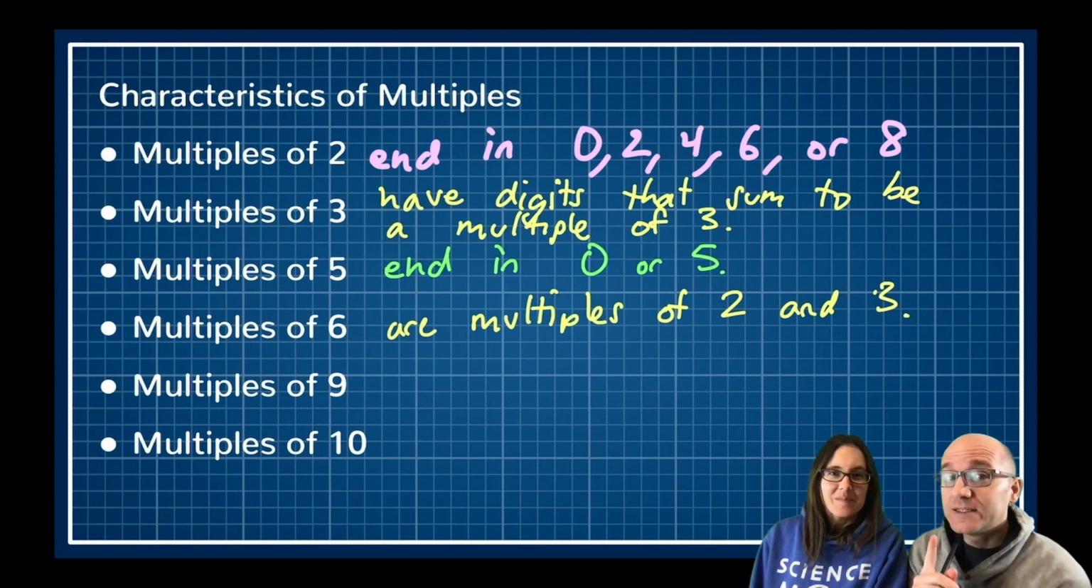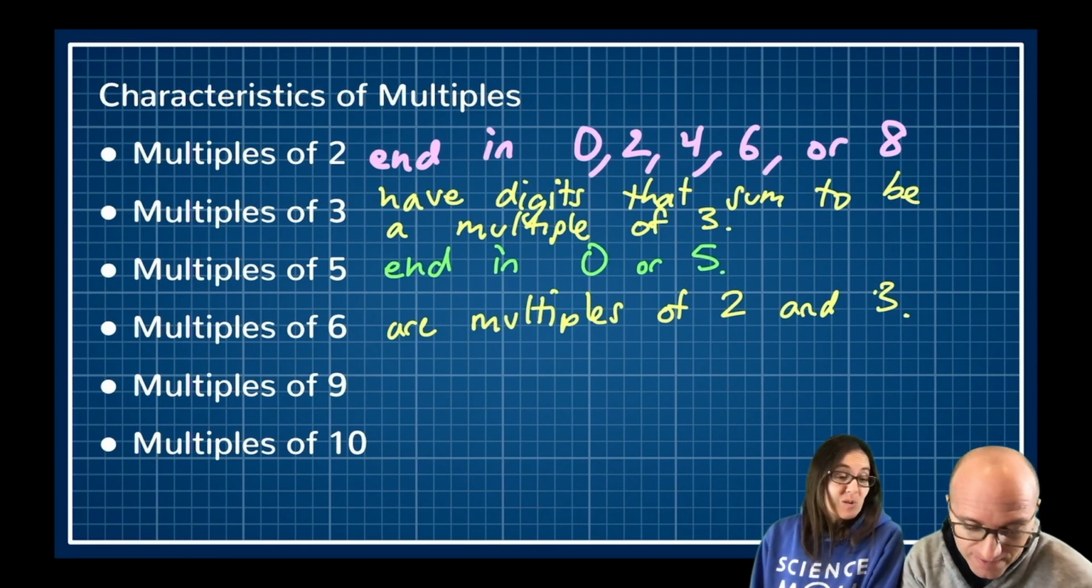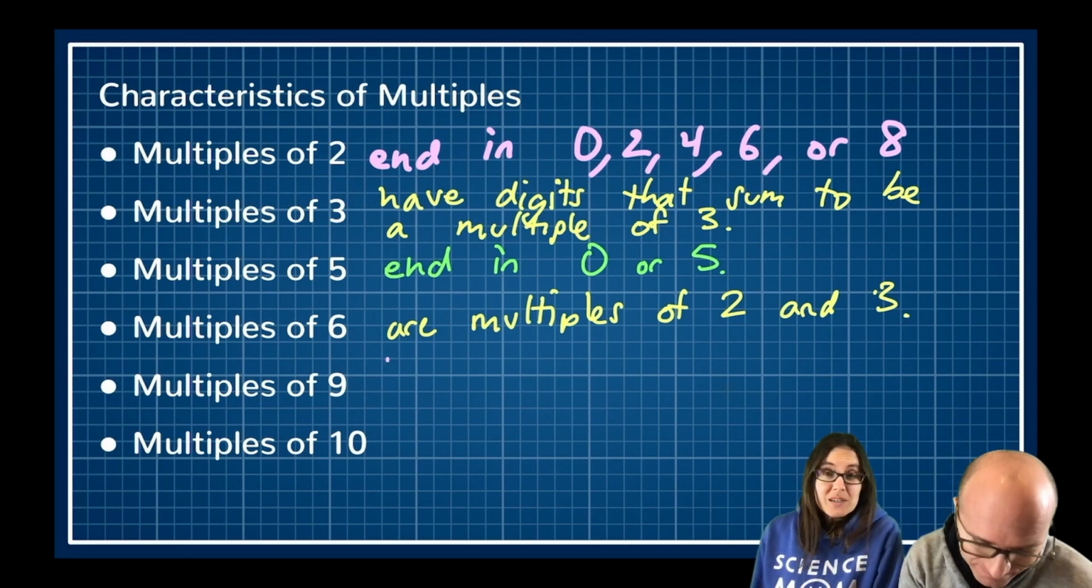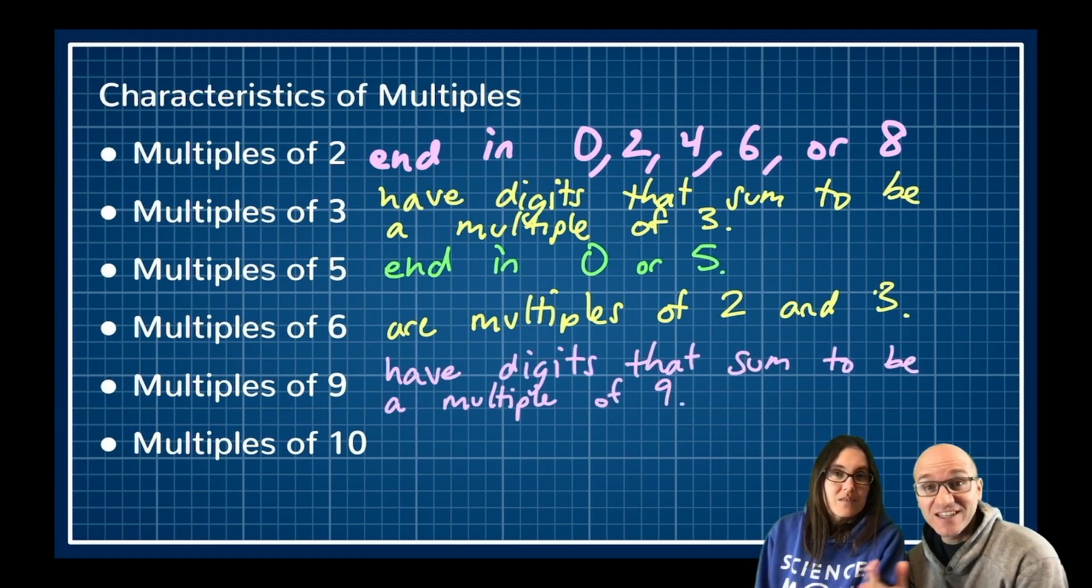Okay, I'm skipping to 9. How can you tell if a number is a multiple of 9? I wonder if it's similar to the multiples of 3 rule, because 9 is a multiple of 3, but I'm not sure. You're exactly right. Multiples of 9 have digits that sum to be a multiple of 9.